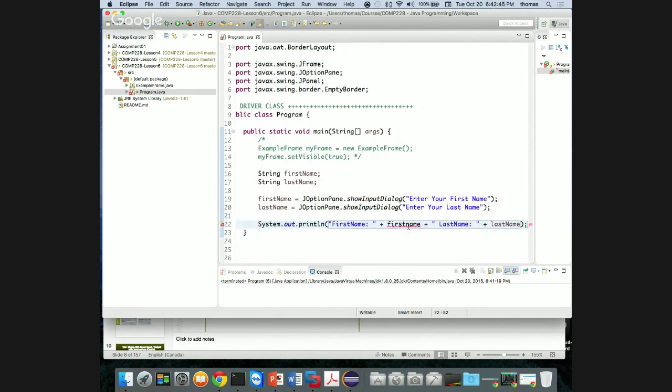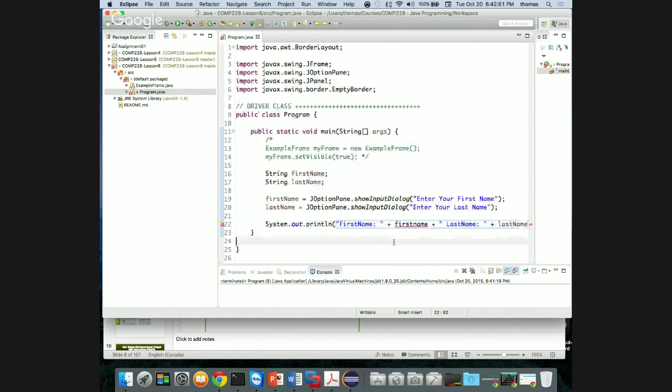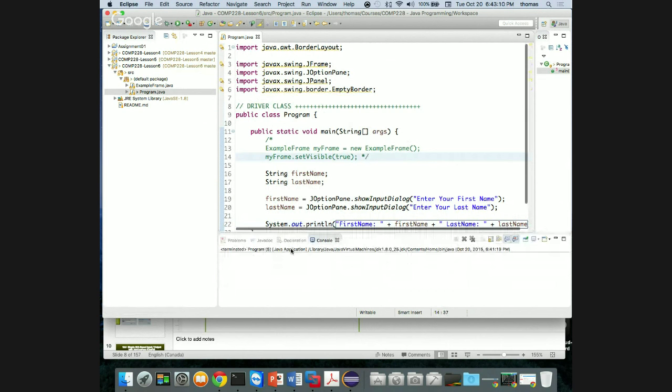And by the way, if I've typed it wrong, it's going to give me an error, right? What's the error? It says first name cannot be resolved to a variable. Oh, did I just do something wrong? Oh yeah, the end. That'll be okay. So that's first name and last name, and let's see what it does now. I'm expecting some kind of output later on when I run this.